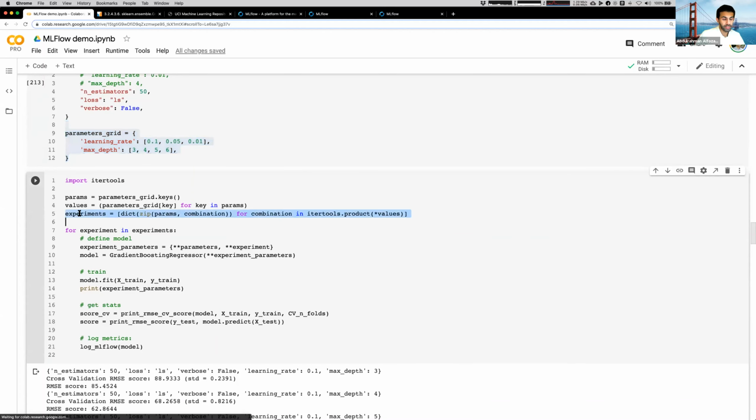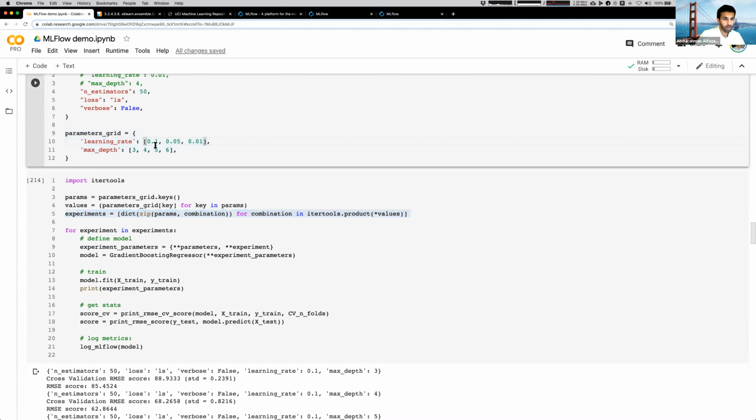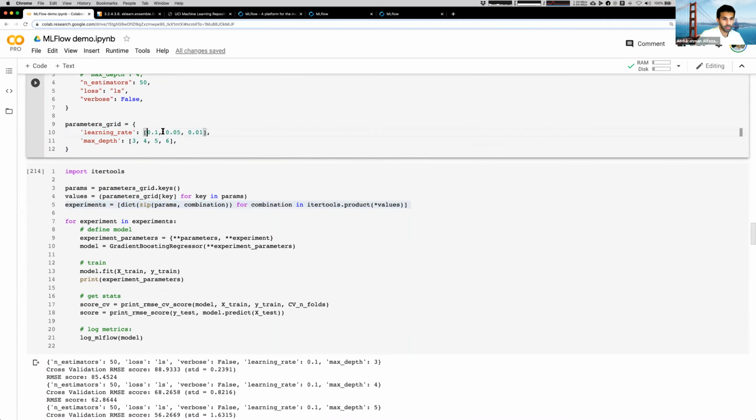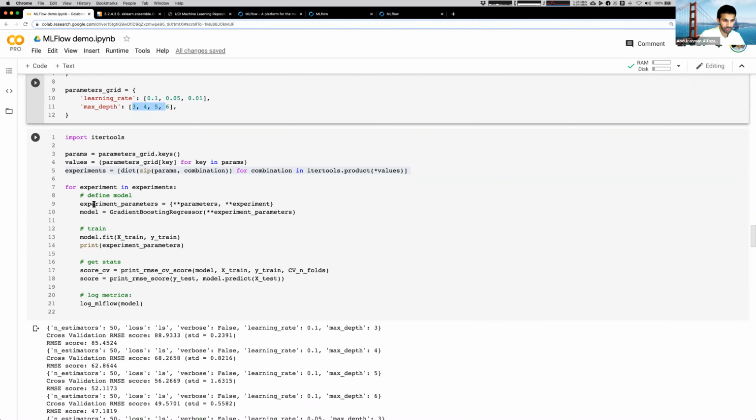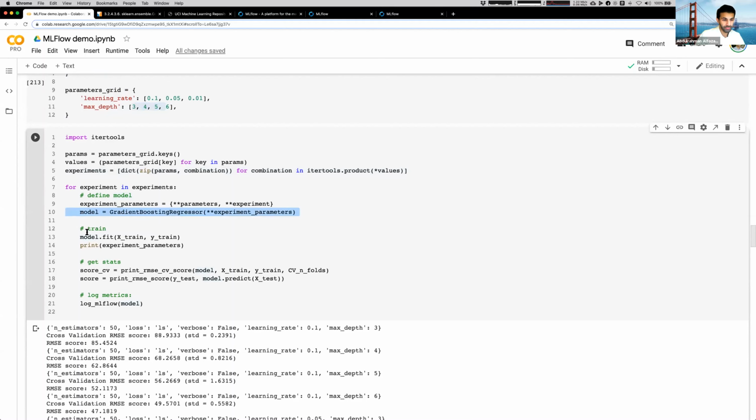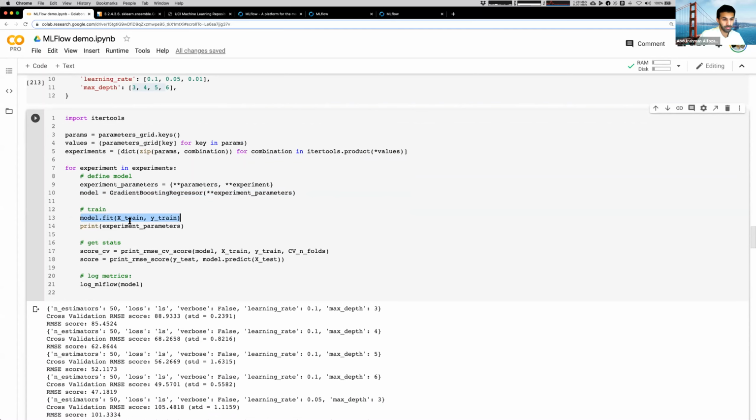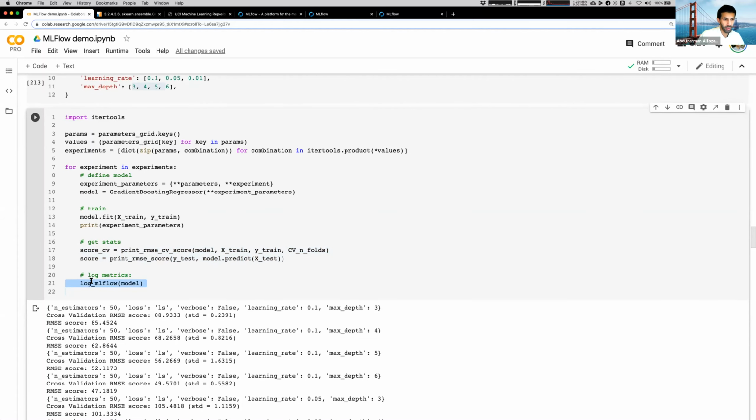So now we're just generating the experiments. We're trying every combination possible. We have 3 and 4 values, so we have 12 experiments, 3 times 4. Here we define the model. We do a fit, which is where the training happens. We're printing some parameters. And then here is where we actually get the stats about the performance. These are the scores that are going to be used to compare the models against each other. Once we train, we get the training results, and then we log them to MLflow. And we'll see what this logging will look like.